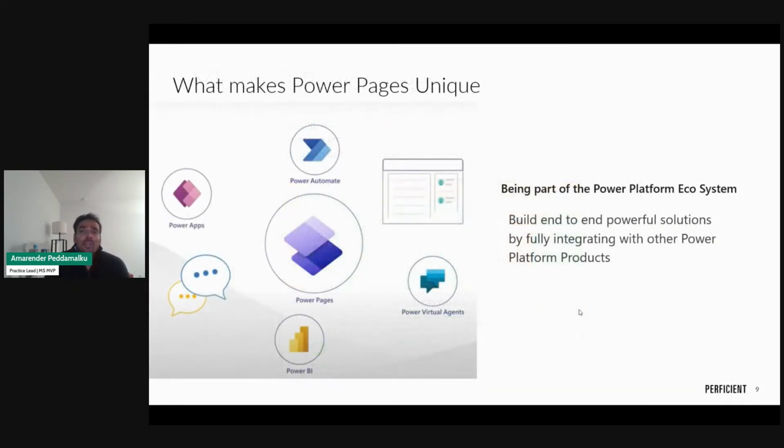So what makes them unique is being part of the Power Platform ecosystem, right? You can build end-to-end powerful solutions with Power Platform and with Power Pages. You can build a website, and then you can embed different components of Power Platform onto the website. For example, you build a website with Power Pages, and then let's say you want to build a couple of forms for the users to fill out. You leverage Power Apps, and you embed those forms onto the Power Pages.